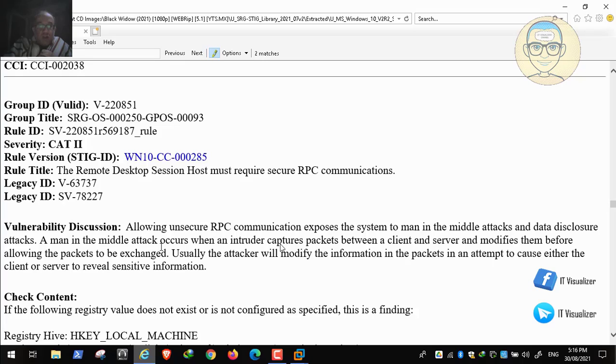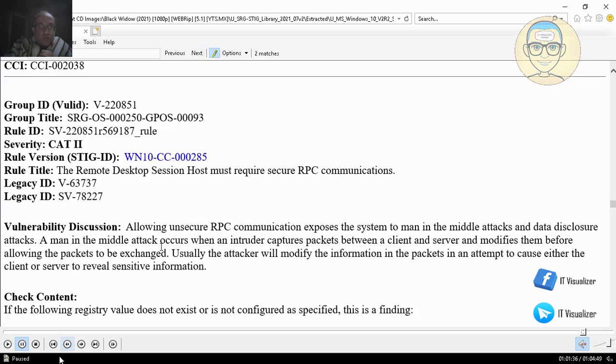Man-in-the-middle attacks occur when an intruder captures data between a client and the server and modifies them before allowing the packet to be exchanged. Usually the attacker will modify the information in the packets in an attempt to cause either the client or server to reveal sensitive data. Anyway, he is telling us that the remote desktop session host should require secure RPC communication. I think this is related to a protocol. It should use a secure protocol for remote connections.